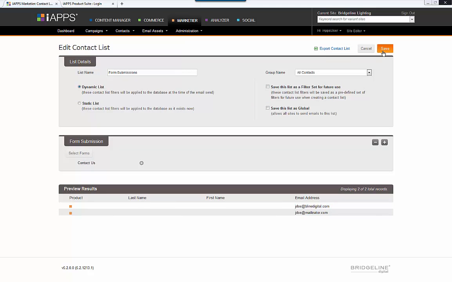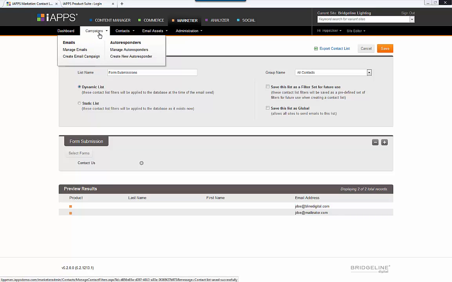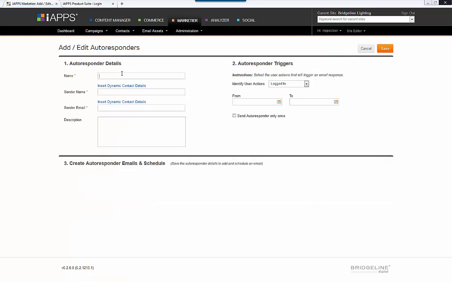Continuing along the lines of forms, perhaps a user goes on your website and fills out a form. And maybe a minute later, you want to send them an email telling them thank you for filling out the form and that their inquiry is being looked into. For that, we have autoresponders. And I could go ahead and create a new autoresponder. Let's go ahead and say thank you for contacting us.